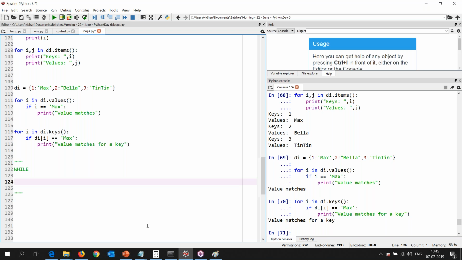Anyone? What does a while loop do? So basically, you provide a base condition, right? You write while condition, okay? And till this condition is satisfied, this loop is going to execute. Till the condition that we have mentioned in the while is satisfied, this loop is going to work again and again.